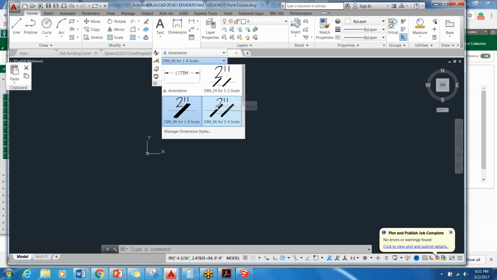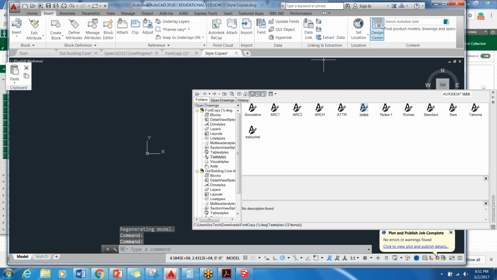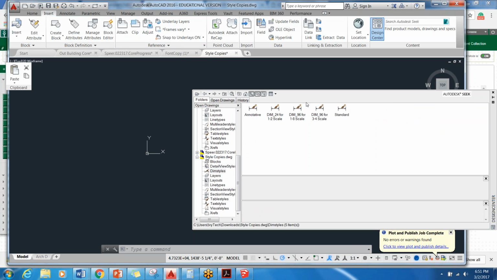So I download these 3 styles using the insert and the design center. I would open that style copies file. I would go into my dim styles and I would pick 96 for 3/4. Oh, not font copy, style copies. And then go to dimension style and select all of these 3, 1/2, 1/8, and 3/4. I just drag and drop them into my Shemaine file so that I have them, okay?